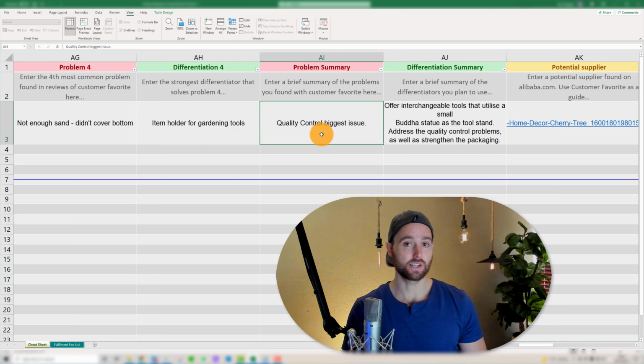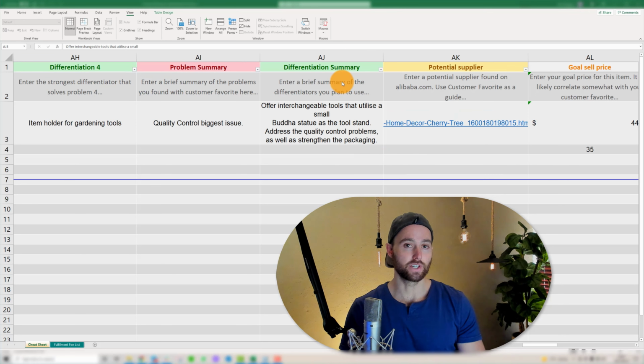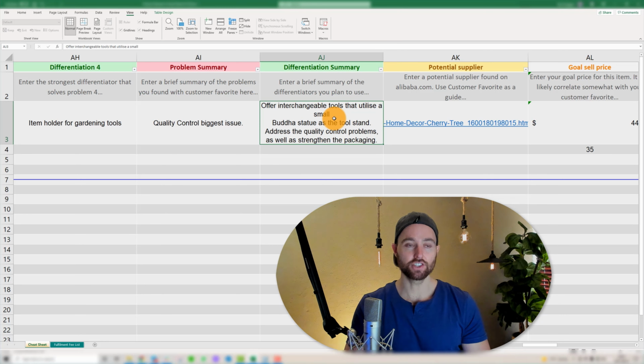And then problem summary. So overall, give a brief summary of the problems. And this was quality control for sure. And following on from that, a differentiation summary. What's really your strategy on creatively improving this product? Of course, ours was to offer interchangeable tools, and those are going to use a little small Buddha statue as a tool stand. So it's going to be our real visual, impactful differentiation, but also functional. And then we're going to address the quality control problems and strengthen the packaging. So we're going to do both of those. We're also going to conduct inspections.